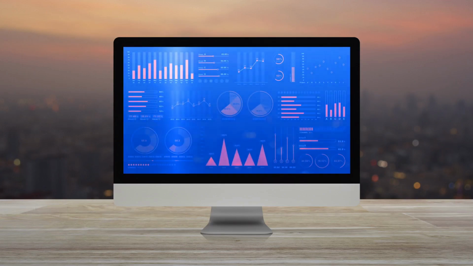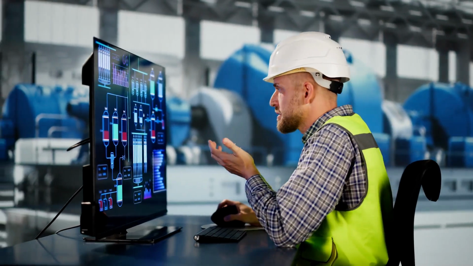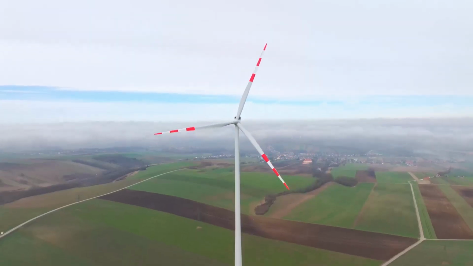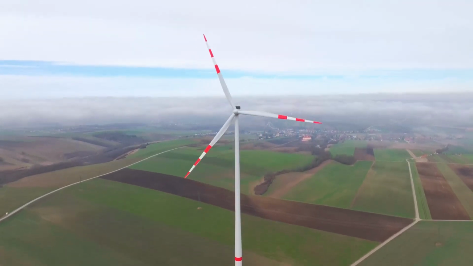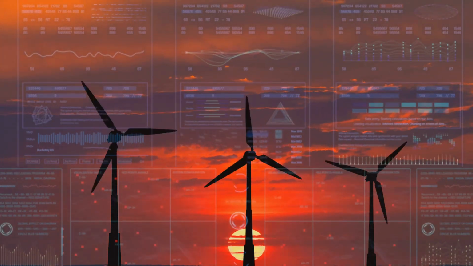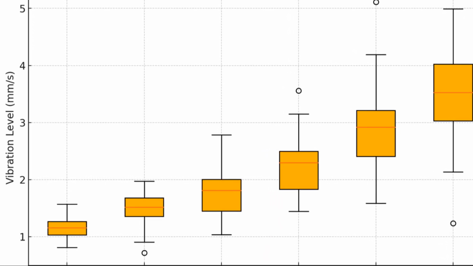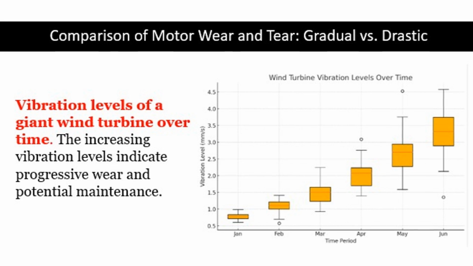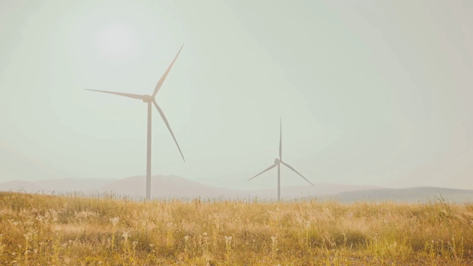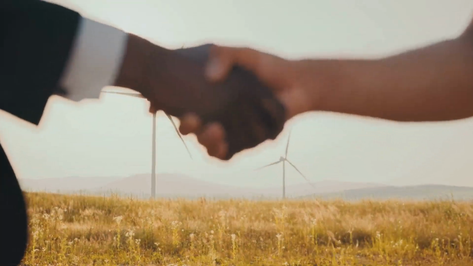Box plots are like superheroes in the world of predictive maintenance. They help us make sense of complex data and keep our machines running smoothly. Imagine a giant wind turbine spinning gracefully in the wind. We can use box plots to monitor the vibration levels of the blades. If we see a sudden increase in vibration or any outliers, it could mean there's a problem with the blades. This allows us to schedule maintenance before the problem gets worse, preventing costly downtime and ensuring the turbine keeps generating clean energy.